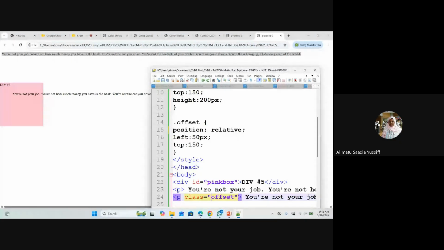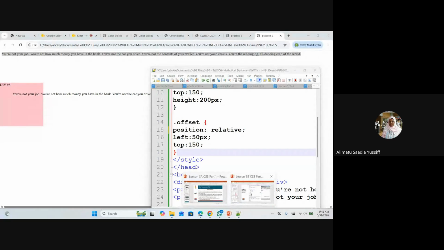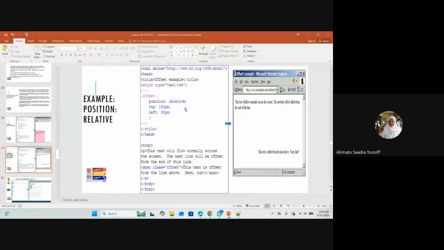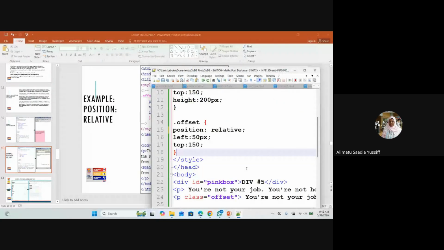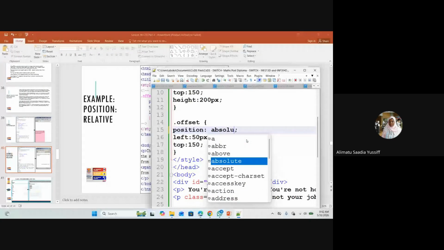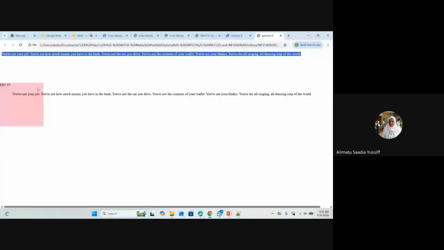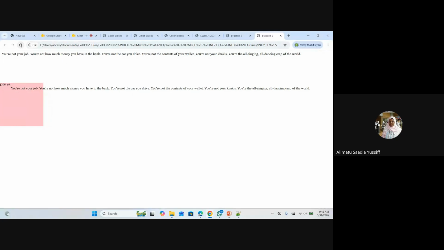Okay, so class equals offset. Position relative, I have not changed it. Relative, so let's change it to absolute. This is how it is as relative, the two paragraphs. All right, so there's some movement.